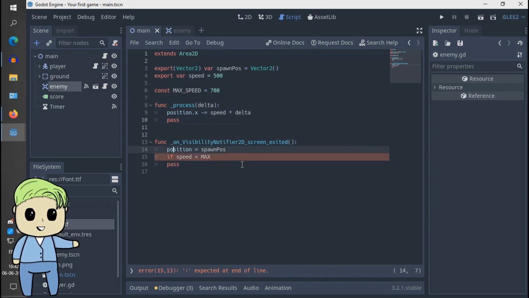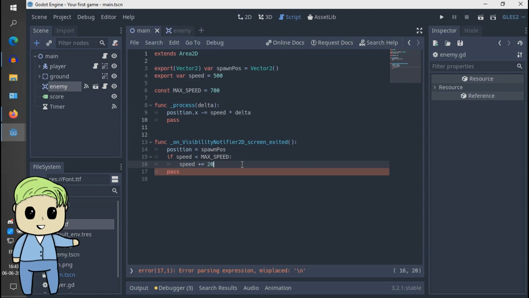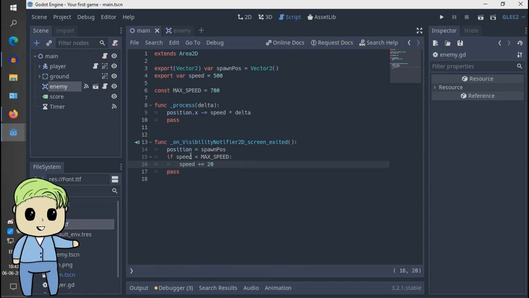Now it should be right. Okay, constant, you don't need to specify it's a variable, just a constant. Okay, max, if it's less than max speed, what we're going to do is speed plus equal, let's say, 20. So every time this function gets called, if the speed is less than max speed, it's going to add 20 to speed.